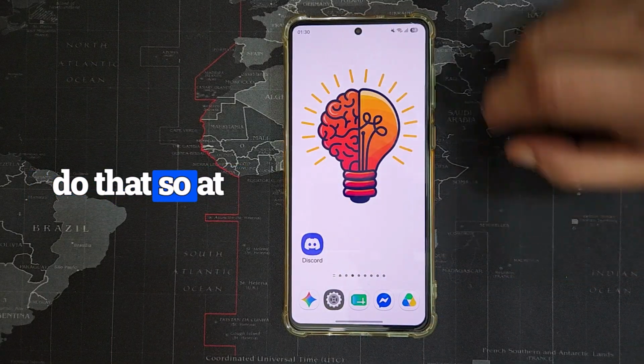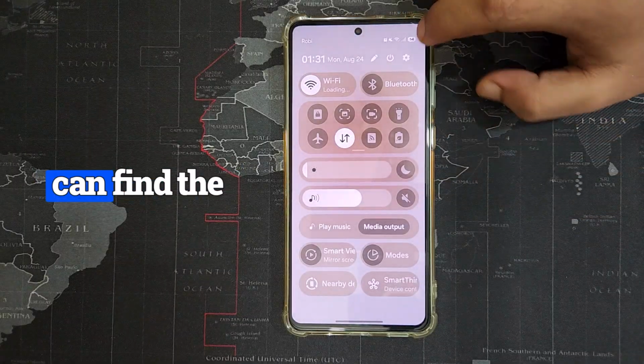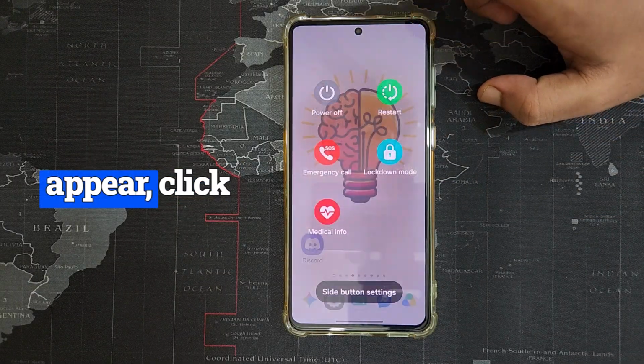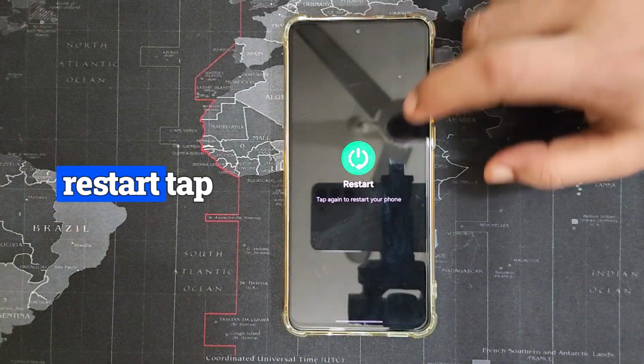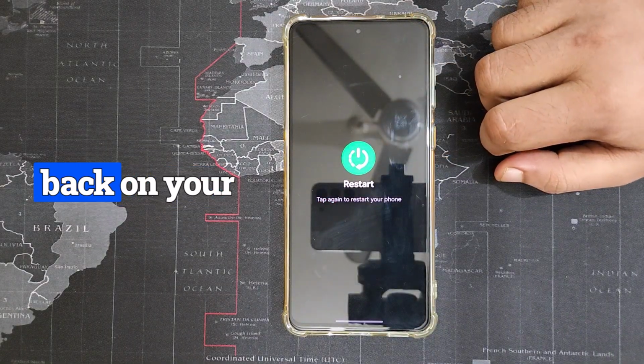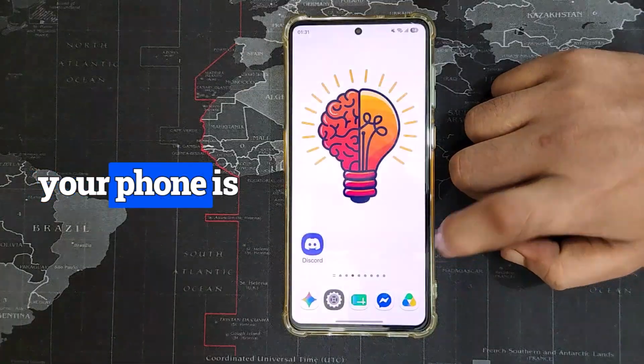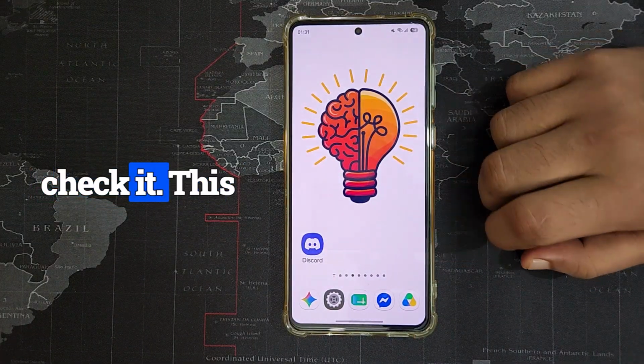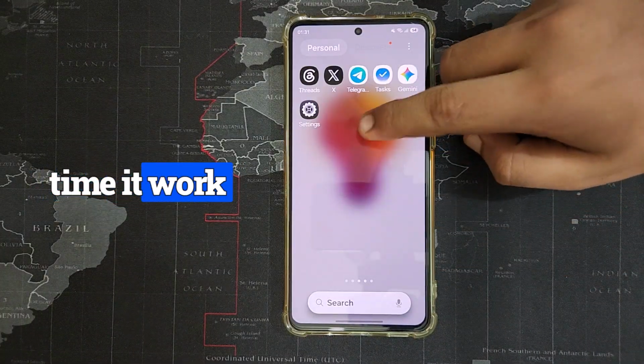To do that, swipe the top of the screen again. You can find the power icon appear, click on it, hit restart, tap again and wait for your phone to turn back on. After your phone is turned back on, you can check it. This time it worked properly.